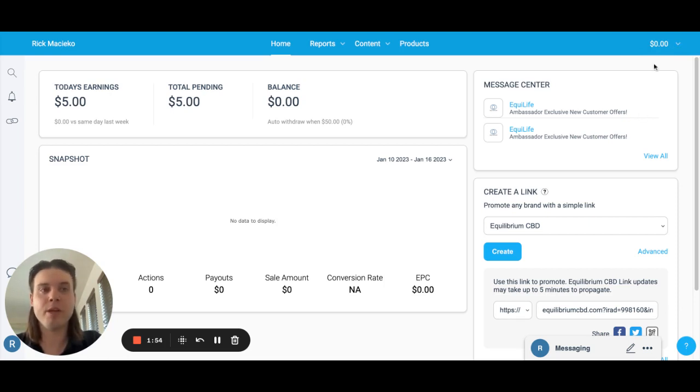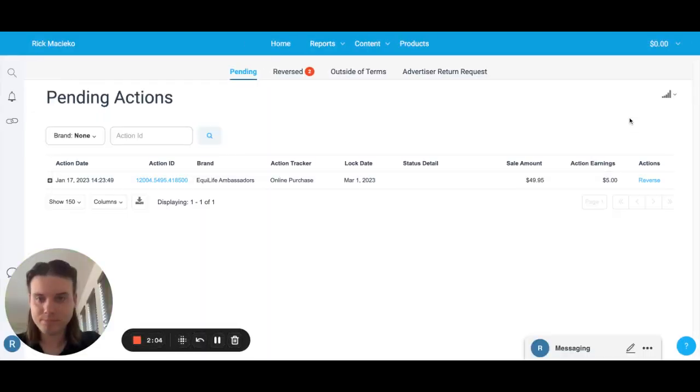So I'm going to show you where to go. Just click this arrow in the top right of your Impact dashboard and select pending actions from the dropdown. And here you go. Here's your pending actions. Now, I just placed a test order a short while ago so that I would have a pending action actually showing up in here to demonstrate for you. So you can see this is the order that I placed a little while ago at around 2:23 this afternoon. And you can see the sale amount and then the earnings. So it's $5 on a $49.95 purchase.